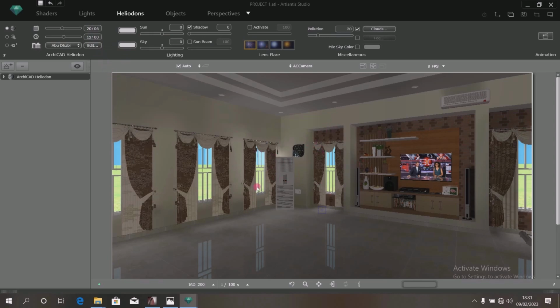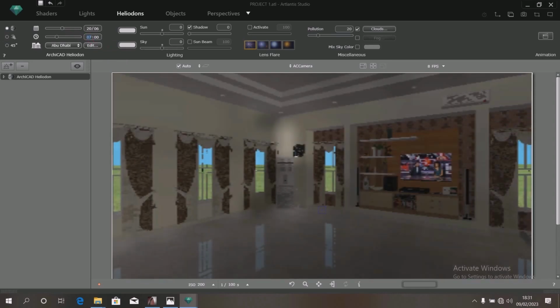Assuming I change the time here to like 7 a.m. in the morning, now it will look more dull. But it doesn't mean I cannot make this interior bright at 7 a.m. in the morning. I can do that. Well, let's go back to the time of 12 noon. Now, this is what we have, and we want to make this interior look very bright. Now, these are the things you do.